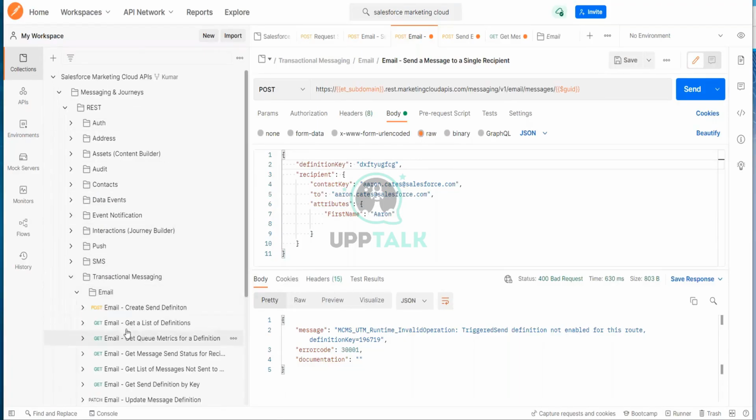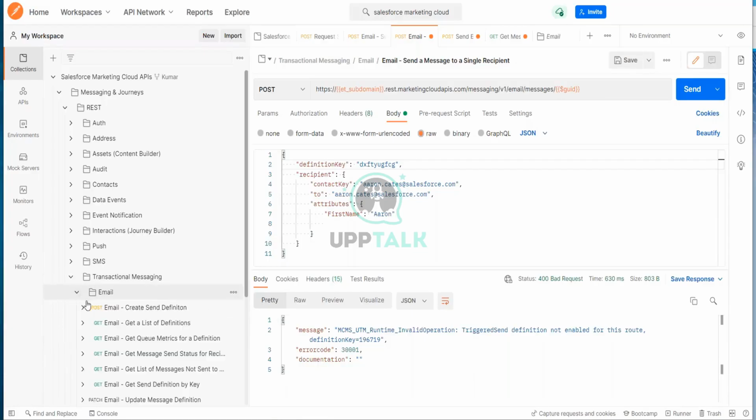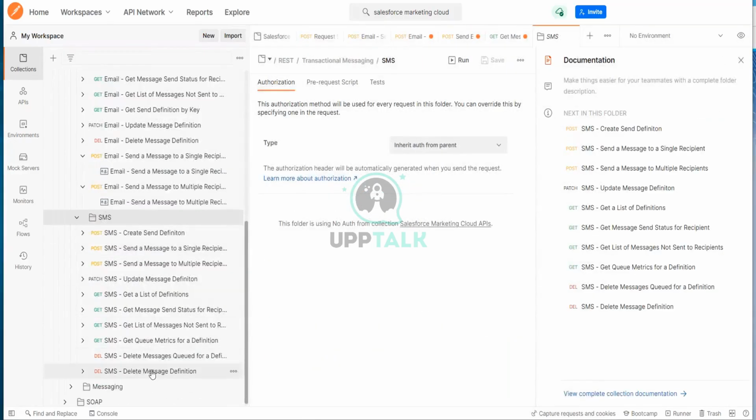This is going to be the same for SMS also. When you create this triggered SMS, it will also create a unique ID. That's the ID we have to use for sending the SMS. We can easily relate it to transactional. Under the SMS, send a message to a single recipient.